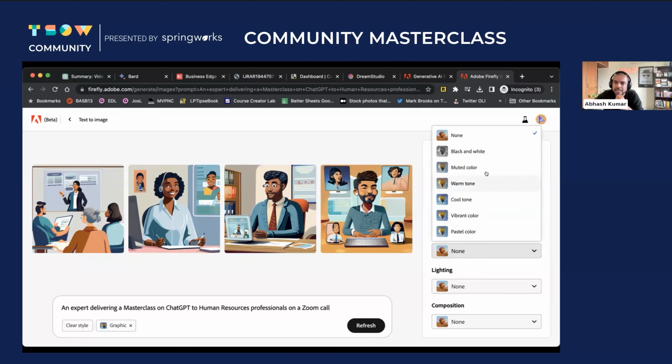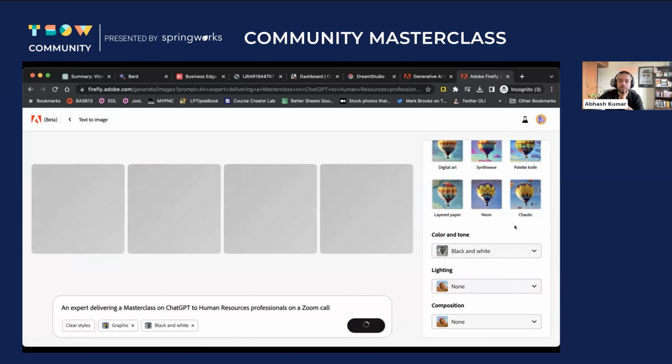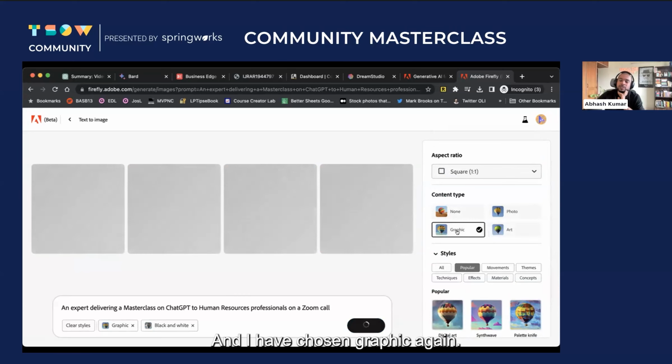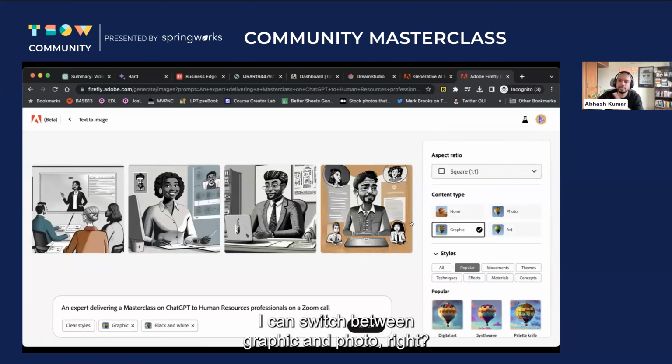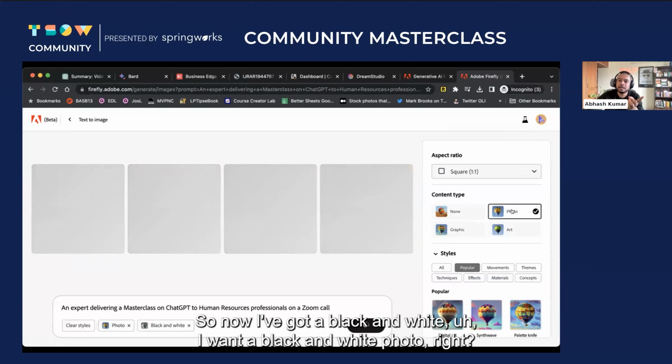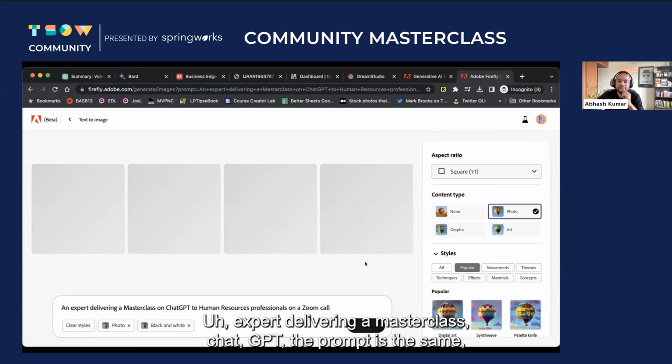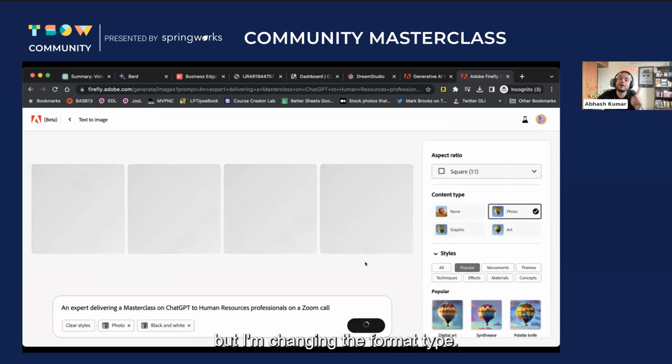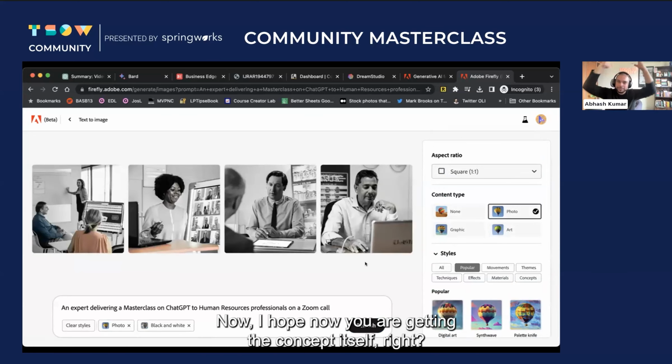Color and tone. Let's say black and white, right? And black and white, and I have chosen graphic. Again, I can switch between graphic and photo, right? So now I've got a black and white. I want a black and white photo, right? Expert delivering a masterclass Chat GPT. The prompt is the same, but I'm changing the format type. Now, I hope you are getting the concept itself, right?